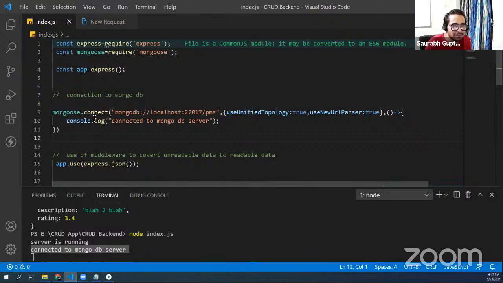So guys, are we cleared with this? Mongoose.connect, the MongoDB server URL with the port number, then /PMS, that is your database name, because this is the database you want to connect to. And then these two parameters, useUnifiedTopology true, useNewUrlParser true, and then finally a function that will be called if the connection is made. And then you can simply write connected to MongoDB server in that. If that is called, that means you're connected. Guys, are we cleared with this? Everyone, are we cleared with how to connect with the MongoDB server?